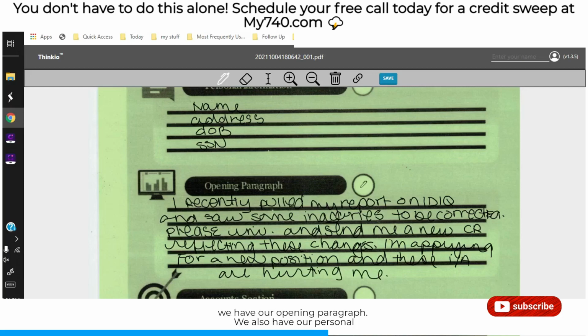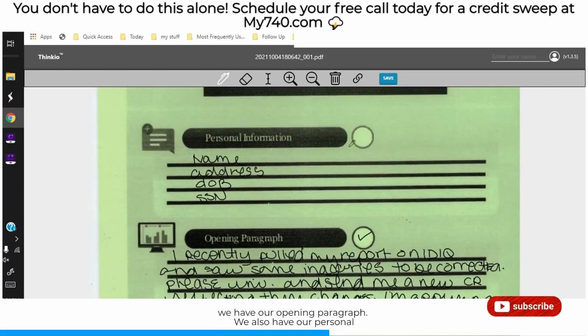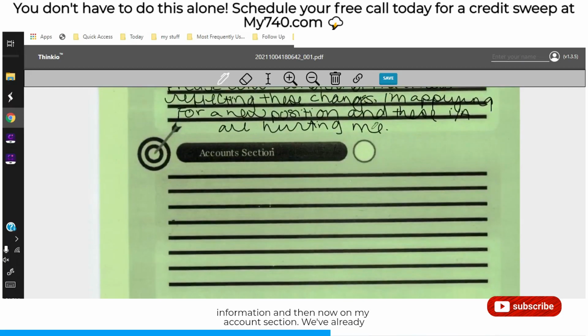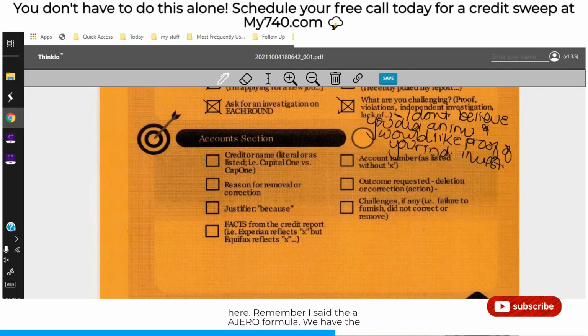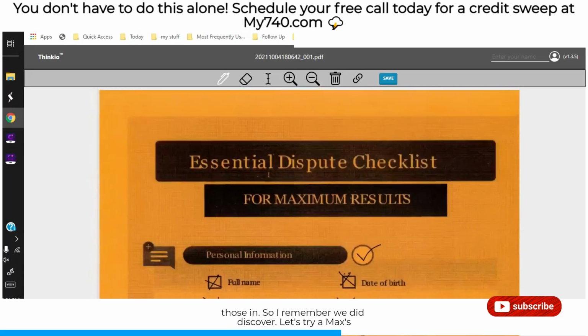Okay, so now we have our opening paragraph. We also have our personal information. And then now on the account section, we've already gone over this, but just so you know exactly what to include here. Remember I said the Agero formula? We have the creditor name. We also have the account number. Let's go add those in.